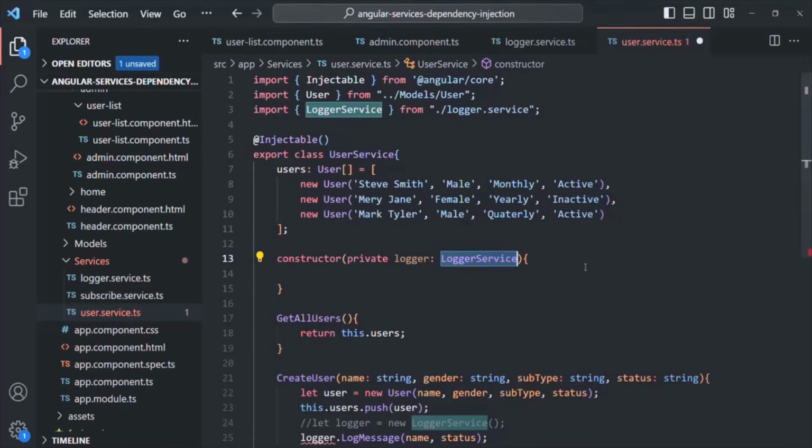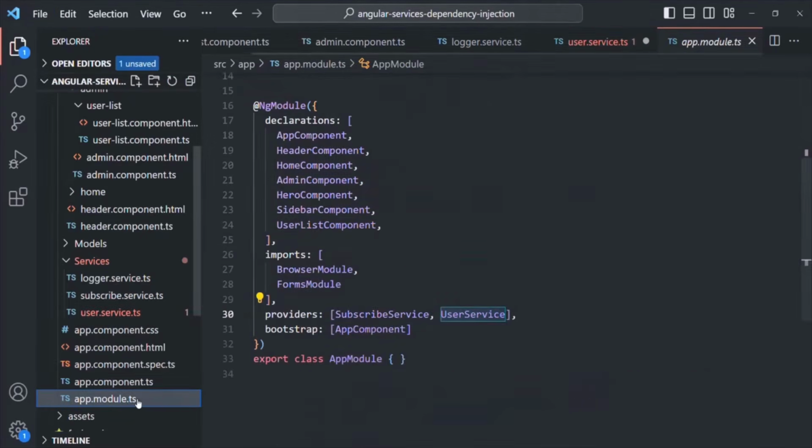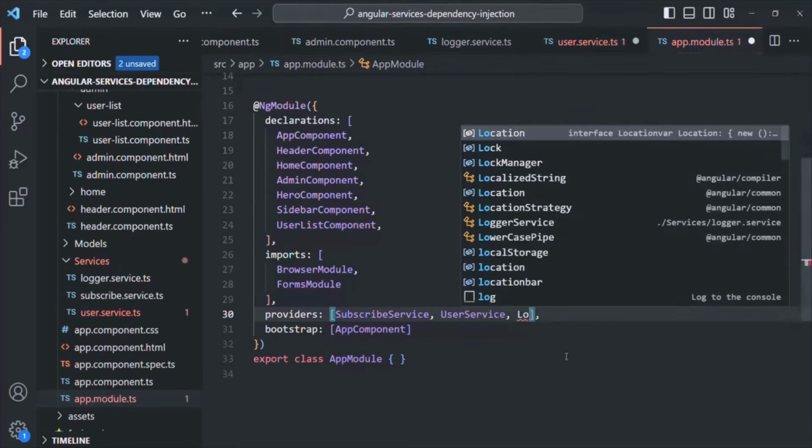Alright, so what have we done so far? We have created a constructor. We have decorated this user service with @Injectable. Now we need to provide this service somewhere. And the best place to provide a service, as we learned in our last lecture, is the module class. So here, let's go to this app.module.ts file. There we have this app module class, which is decorated with the NgModule decorator. And in there we have this providers array. So here we also want to provide the logger service.